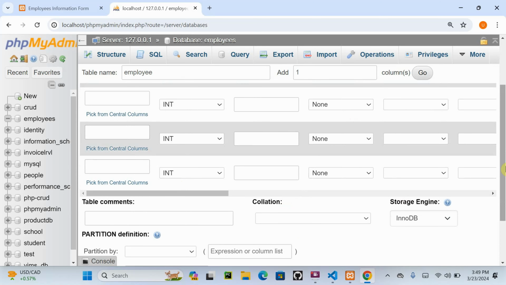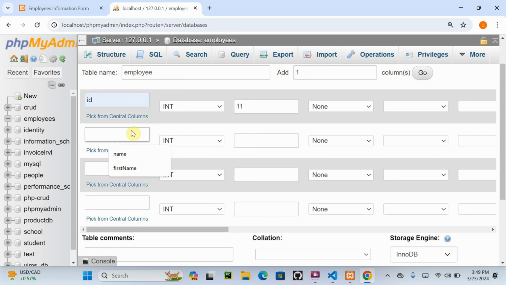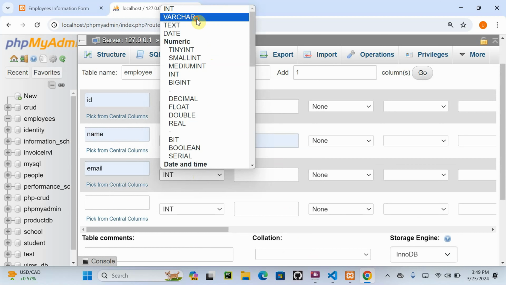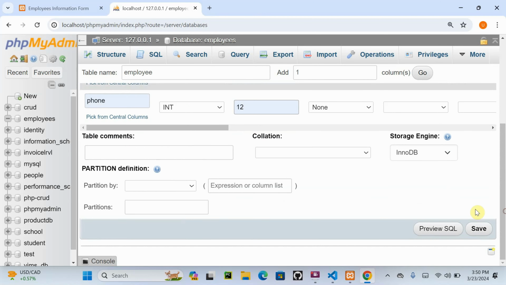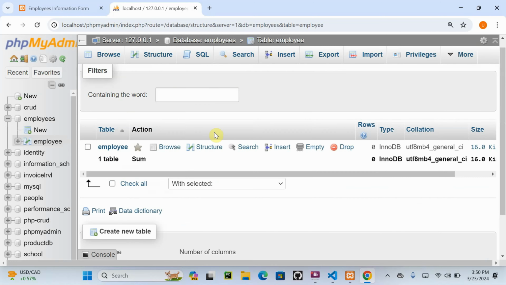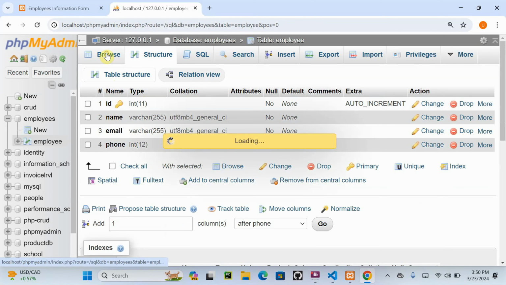Now what we need here, we need the name, varchar, let's use 255. So here you need the email, varchar 255, and here we need the phone, let's make it 12, no problem. So now let's save our table. You see now it is empty.